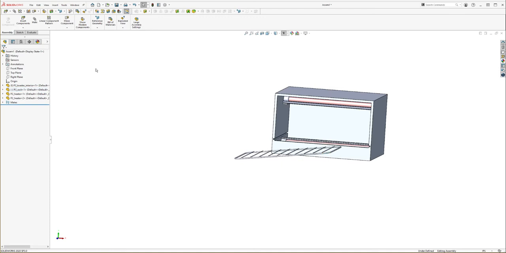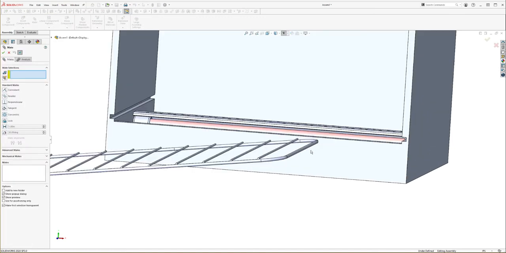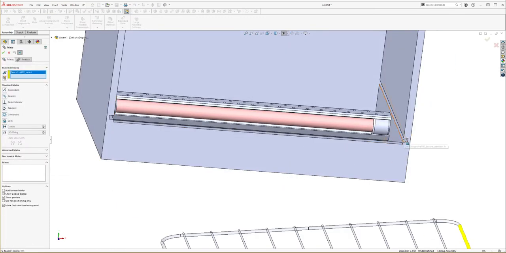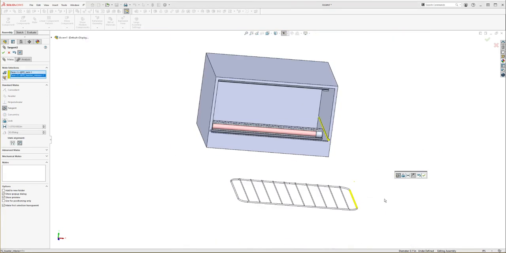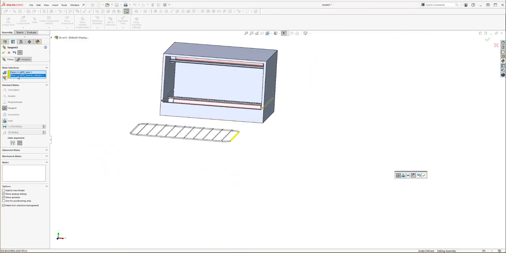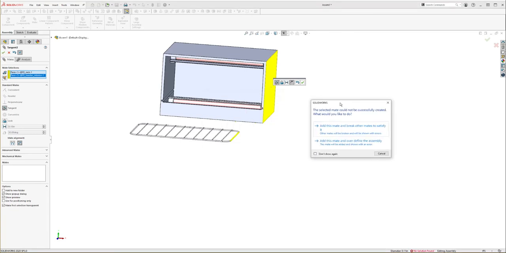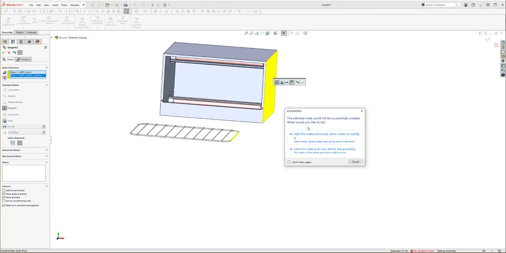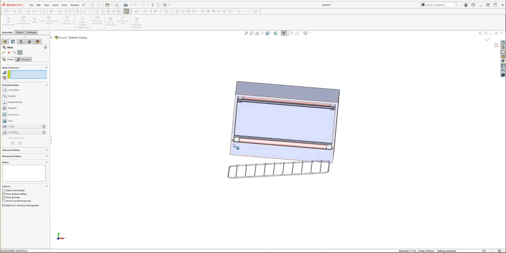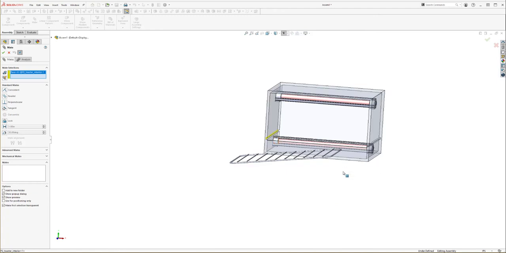We can simply fix that by going back to the mate command, clicking on this face here, and then clicking on this face here. Now, sometimes if you're defining something like this, it's possible to over-define it or create something that it cannot solve. Let's see, will it? Yeah. So here it's basically telling me, hey, it can't be tangent to that face. The reason is that it's already stuck to this face, and the rack is simply not wide enough to touch this far right one.